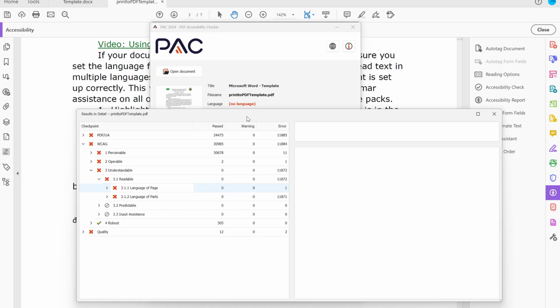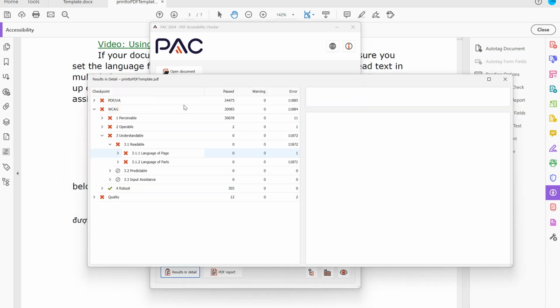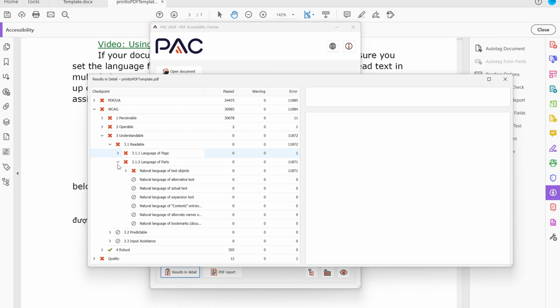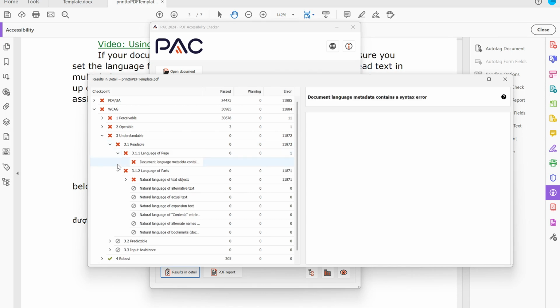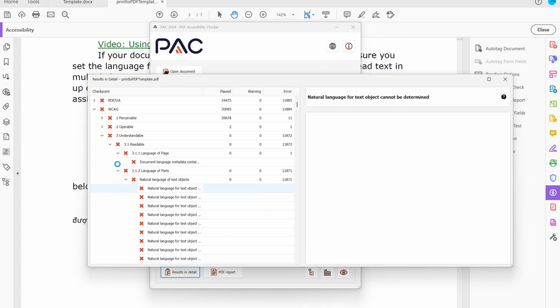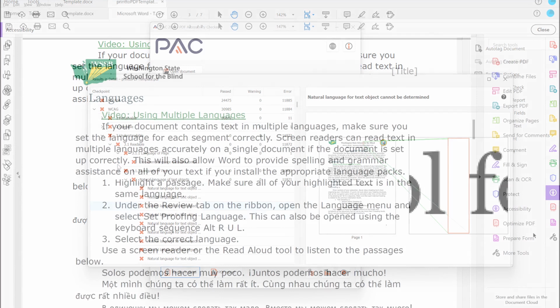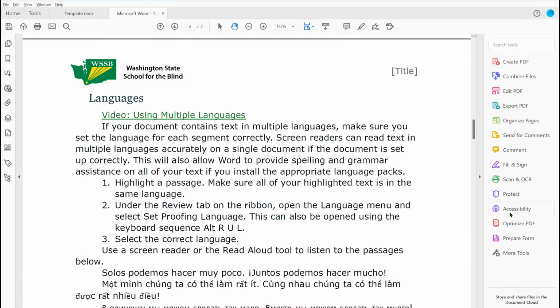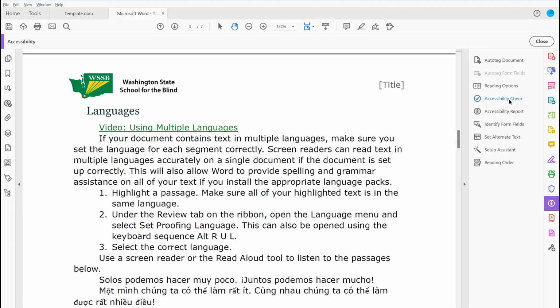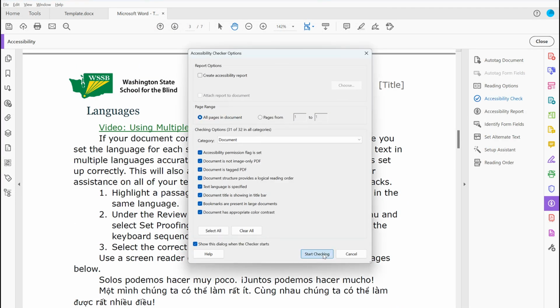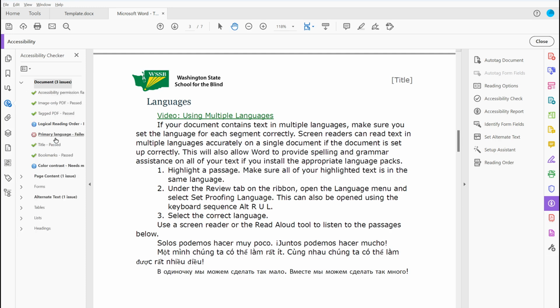If the language for your document hasn't been declared, the PDF accessibility checker might give you errors for WCAG Success Criteria 3.1.1 and 3.1.2, language of page and language of parts. In Acrobat, open the Accessibility tools and run the accessibility check. In the results pane, expand the document section and find Primary Language Failed.